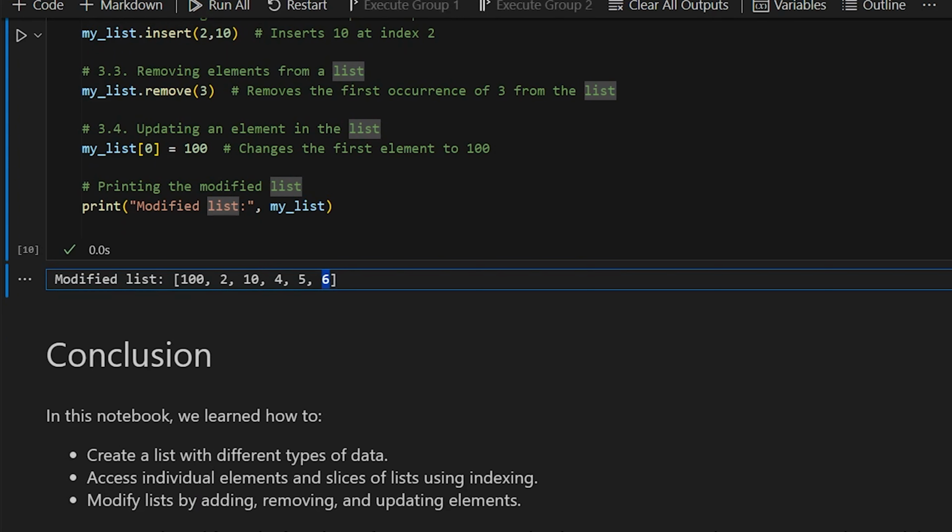As the conclusion of this video, we learned how to create a list, including different data types, how to access them through indexing and slicing. And finally, we learned how to modify our list by adding, removing, updating, and inserting in different ways.